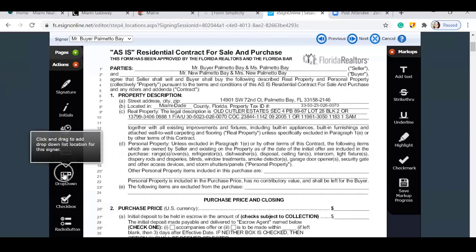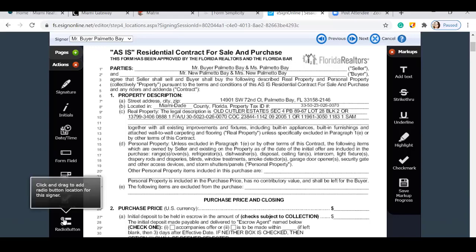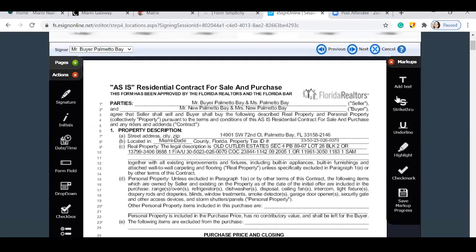You also have a drop down. So if you wanted to create a drop down inside of your contract, you can do that. You can also have them pick or check a certain section. And then you also have the ability to add a radio button. On the right hand side, you can do any markup. So you can add text, you can strike through, underline, highlight information, check mark anything, or save.